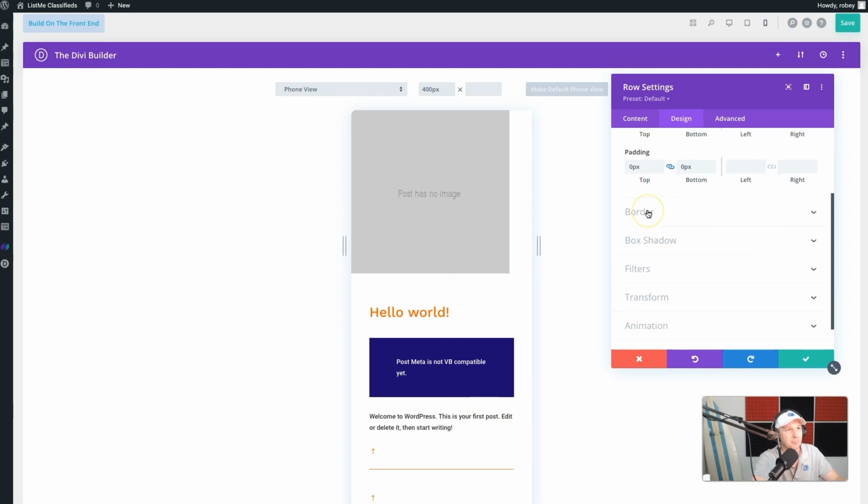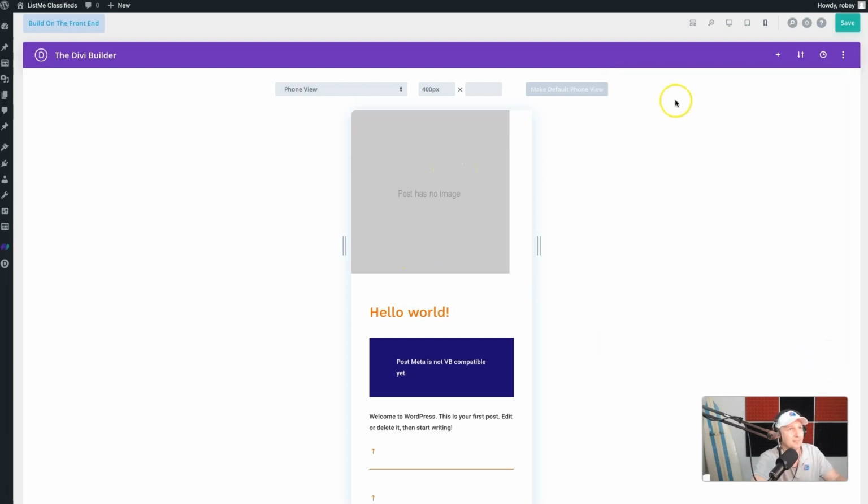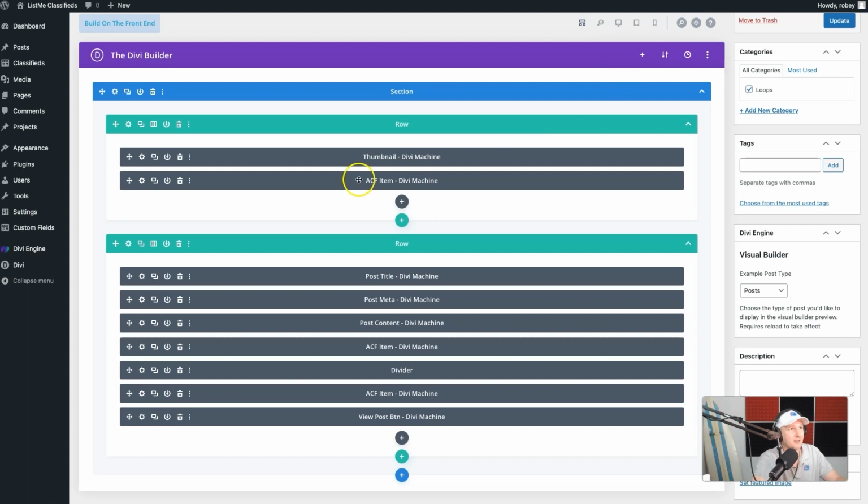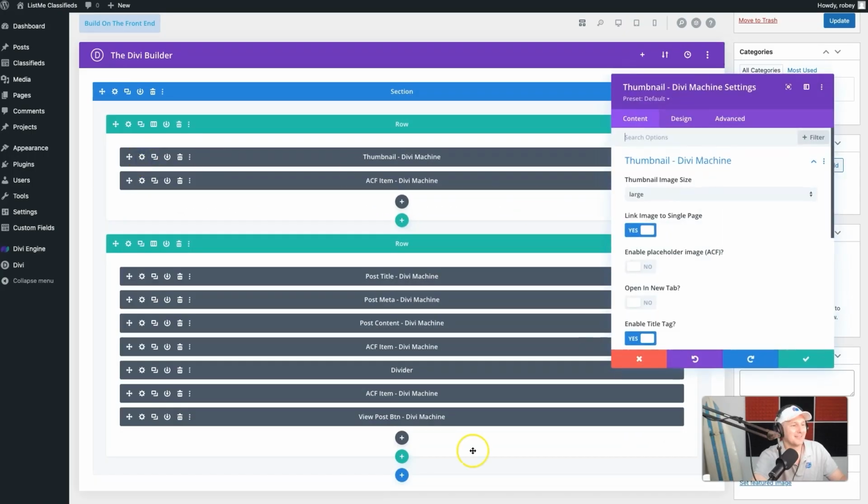We're not going to be adding any borders or anything funny like that, no shadows. And that is all we really need to do for our row here. So I'm going to go ahead and save our row. So next up, some of the things we can't really see right now, so I'm going to have to do it this way. Let's go into the thumbnail settings here and start taking a poke around.